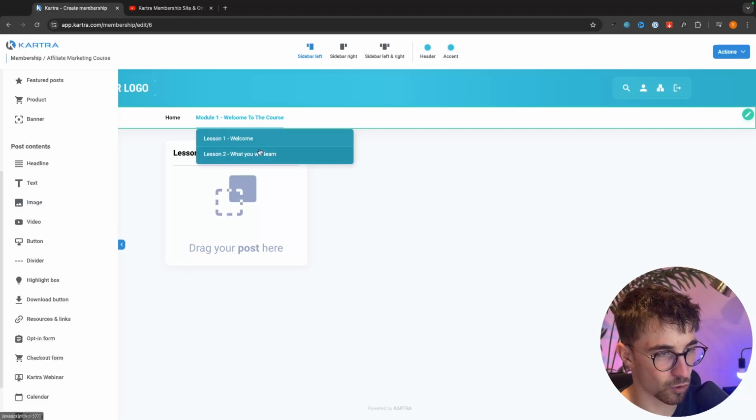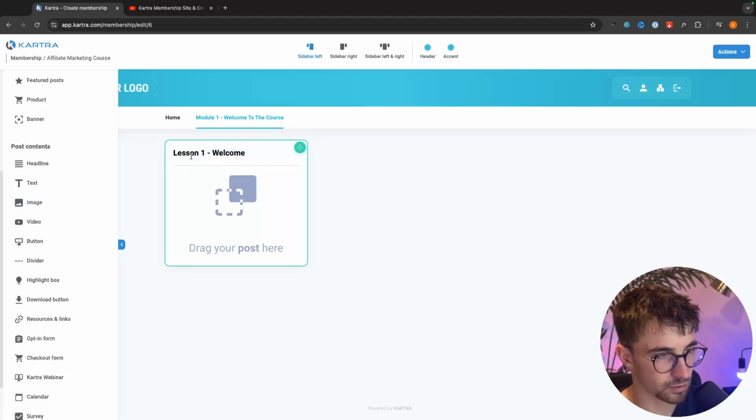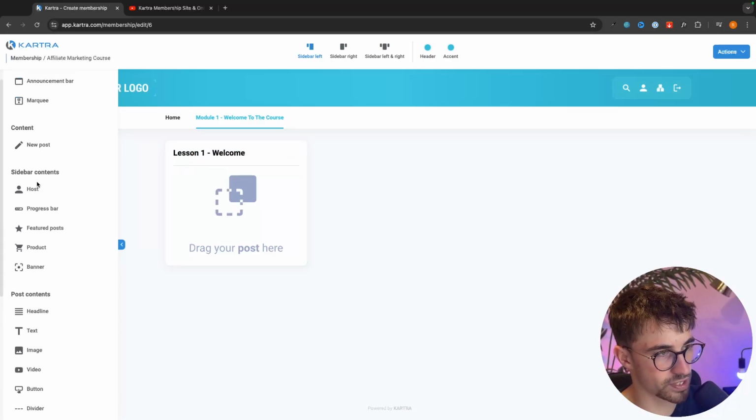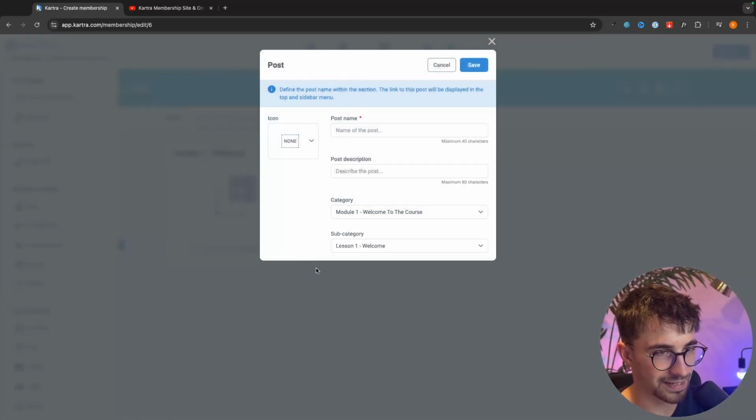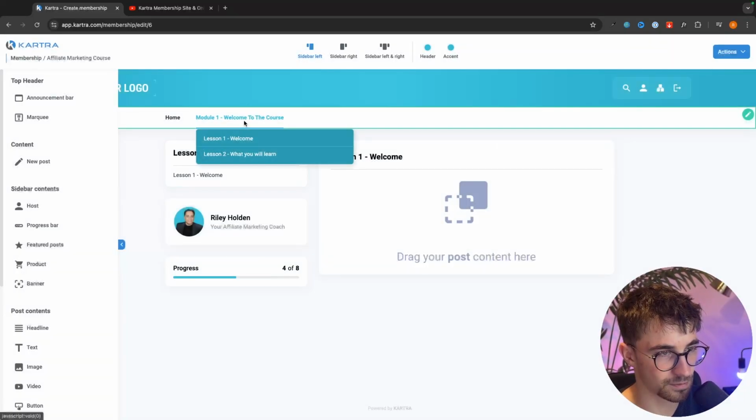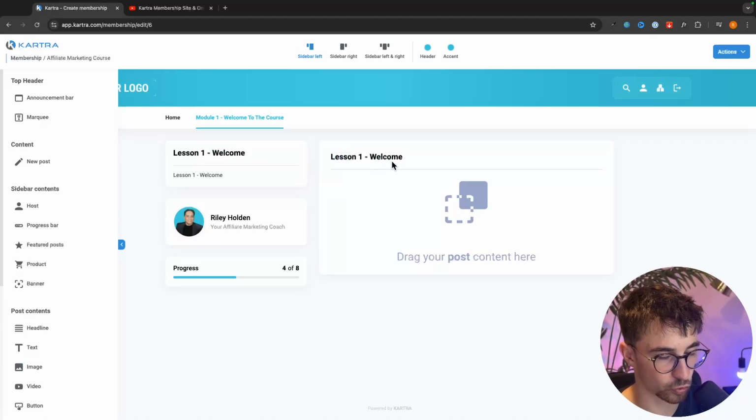So essentially now all we need to do, if we switch back between these, is add in the actual video. So we can go to lesson 1 right here. We can then go up here and grab a new post and just drop this in. And in here, we can have the name of the post. So we would go once again and just call this lesson 1, welcome. And then for the description, we can say an opener to the course and then go ahead and click on save. In here, that's now going to take us over to this area. So we are now inside of lesson 1, welcome.